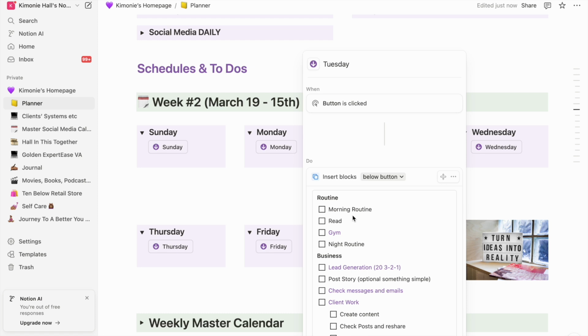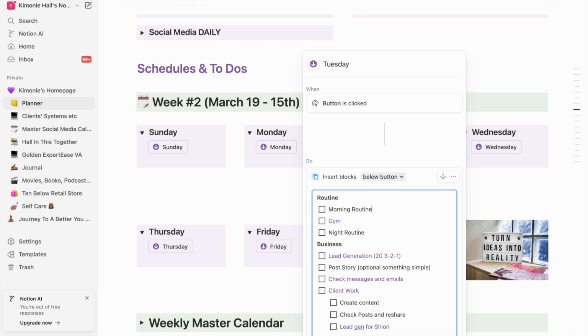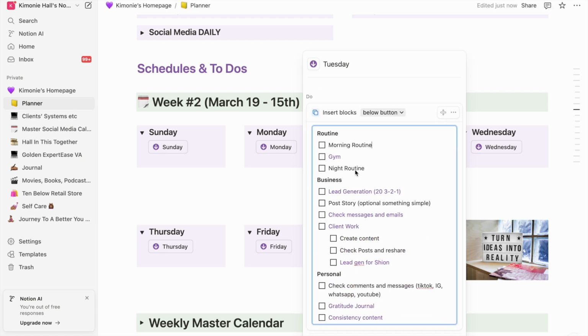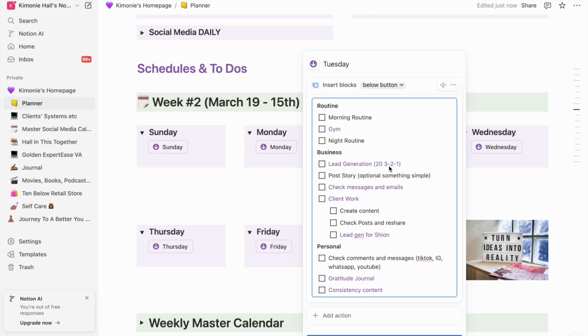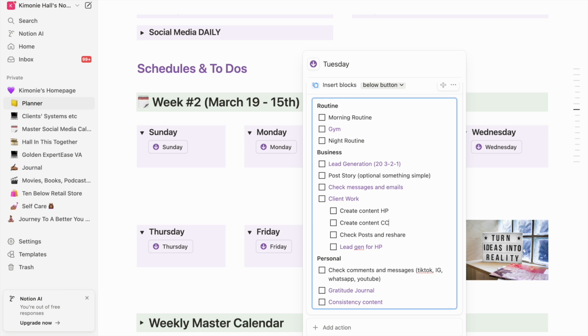And then Tuesdays, taking this out. Gym is staying. I think, did I add gym to Sunday? I'll have to check that afterwards. Night routine, okay. Legion stays there. Legion for, let me change this to HP, and just in case I didn't finish the day before, I'm also going to create content for CC.